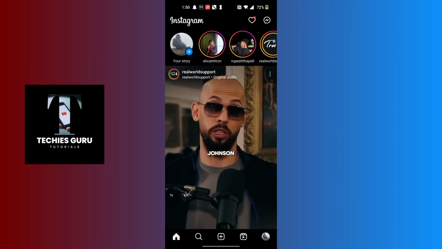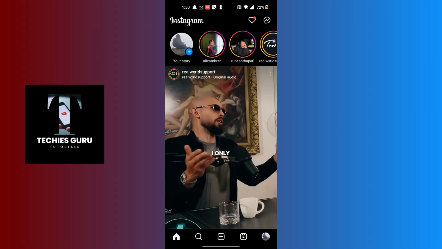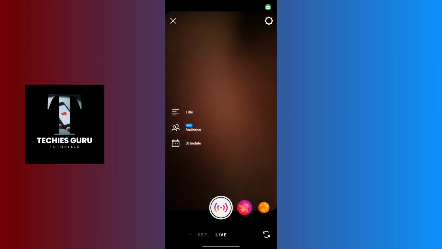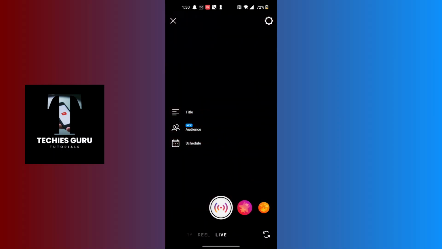So to do that guys, you can see the plus icon at the bottom middle of the screen. Tap on the plus icon and we're on the live section of the Instagram guys. Now in order to go to the story, let's swipe to the right where it says this live at the bottom of the screen, and you can see guys where we will be on the story.